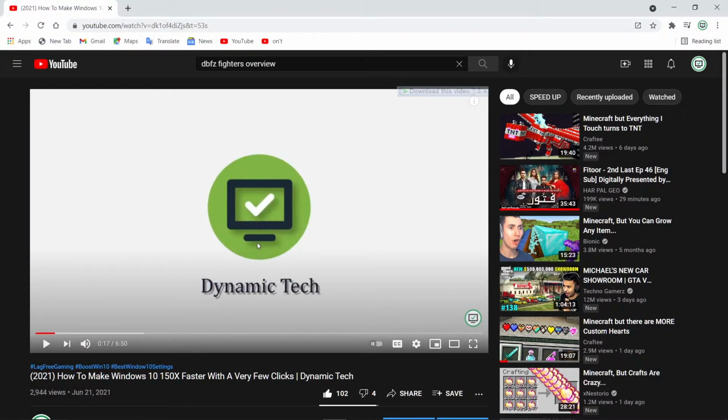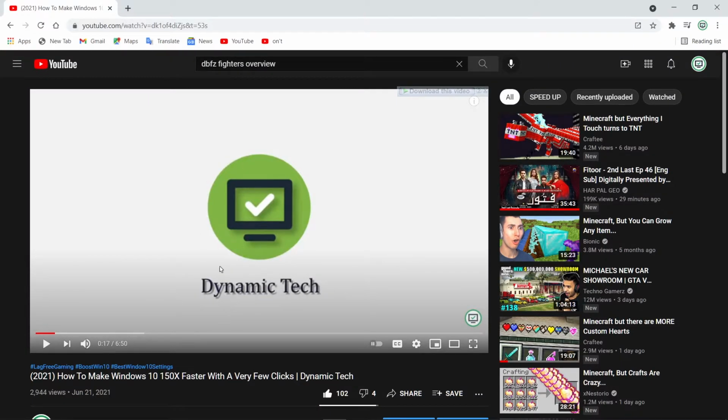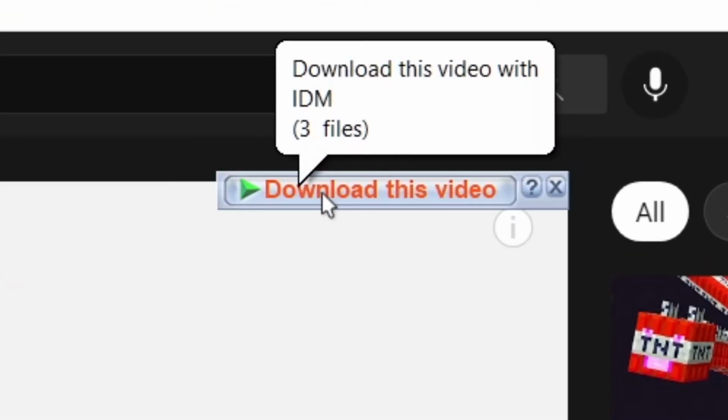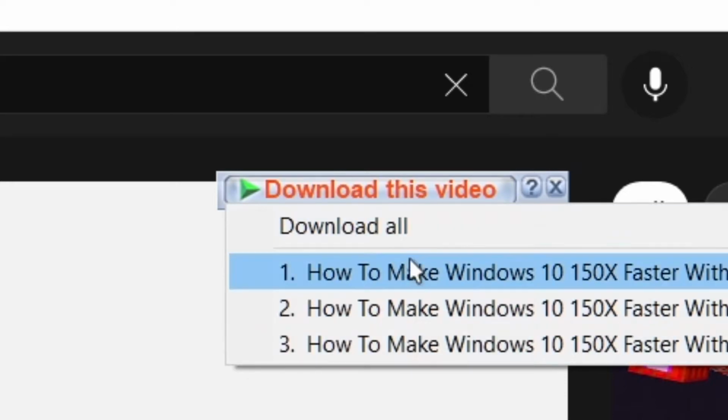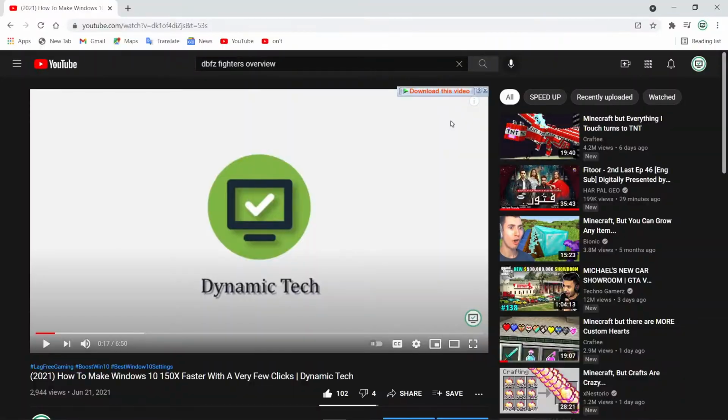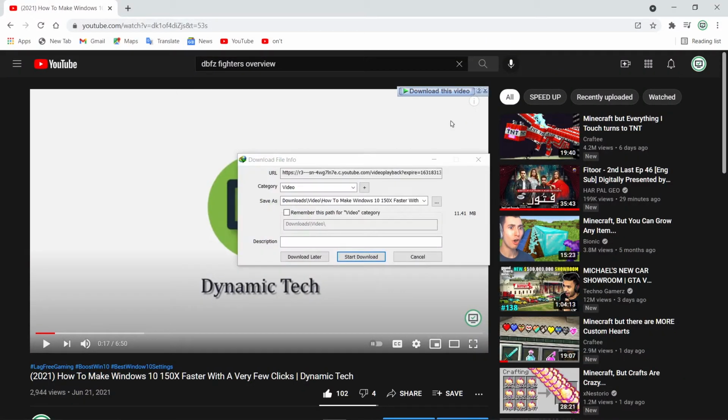Okay, so here we are in the magical world of YouTube, and in YouTube if you open any video, then you will see this little icon here saying download this video. This is because of the IDM, and you can also see the trademark right here. All you have to do is click on this little icon and select the version of the video you want to download, and your download will be ready to go.